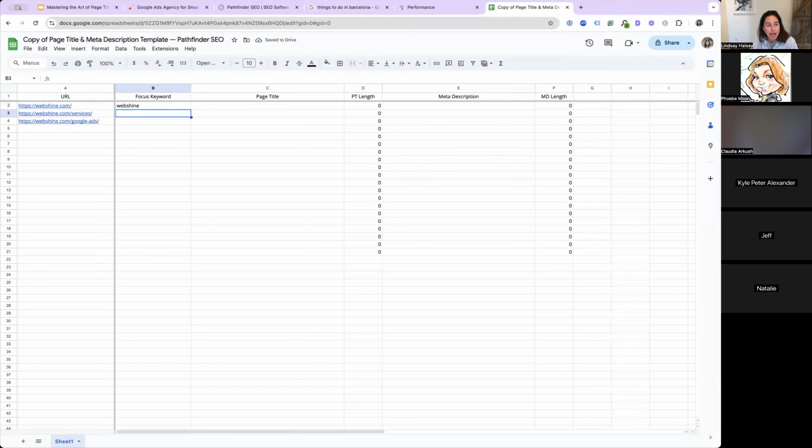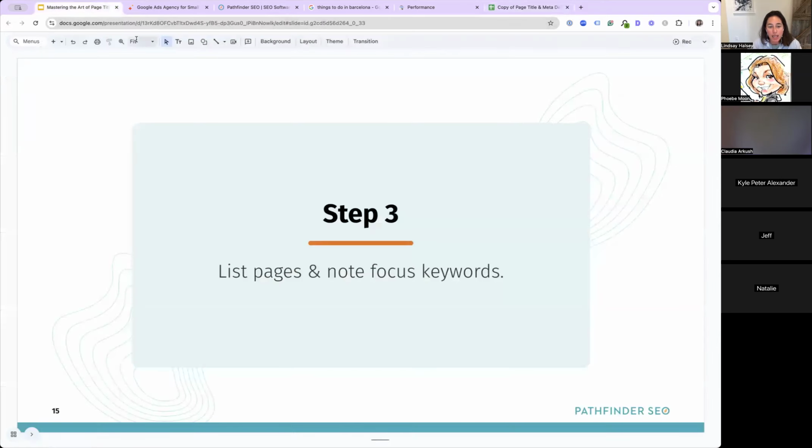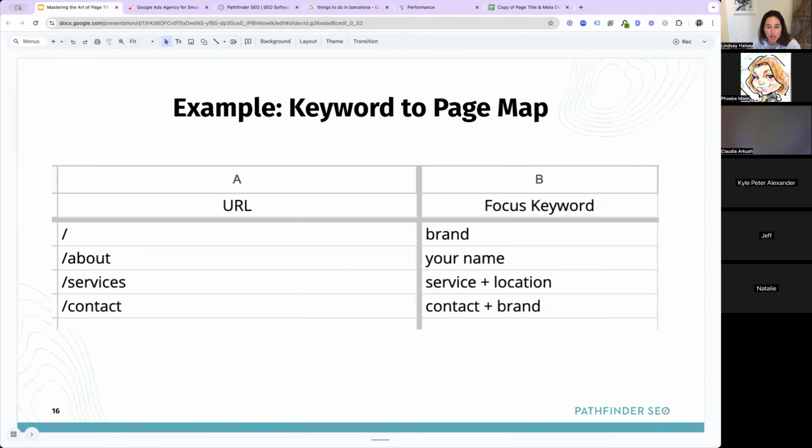This might be digital agency in Aspen. This could be Google Ads services in Aspen, etc. So we can note our focus keywords and get more organized around this project.